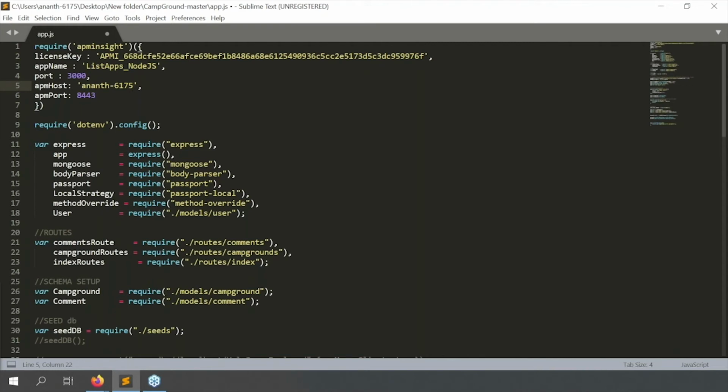And this port refers to the port of your Node.js application. That is, 3000 is the port of my web application. And the APM host is the machine name where you have installed Applications Manager, the box where you have installed App Manager. And the APM port refers to 8443, which is your SSL port. Upon adding this information, all you have to do is simply restart your Node.js application. The moment you restart your application, you should be able to see the data in the App Manager.